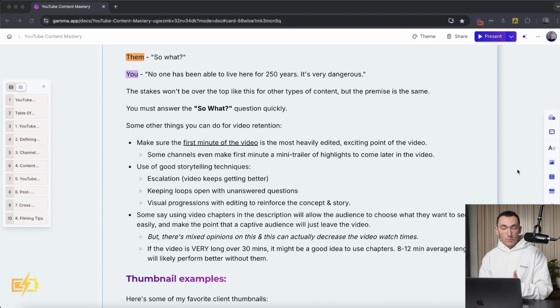There are mixed opinions about this. Maybe that can actually decrease the watch time of your video because maybe some people do want to watch and they are waiting for a payoff and they will stick around. If they could click everywhere they want to go, they just click and then leave. That's not necessarily good for you either. You have to play around with both.